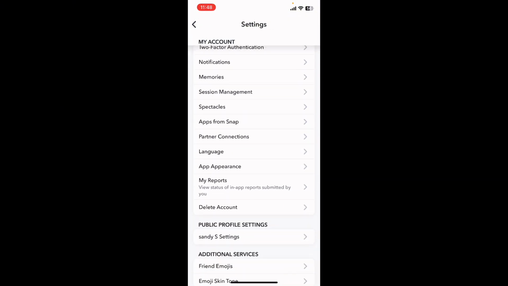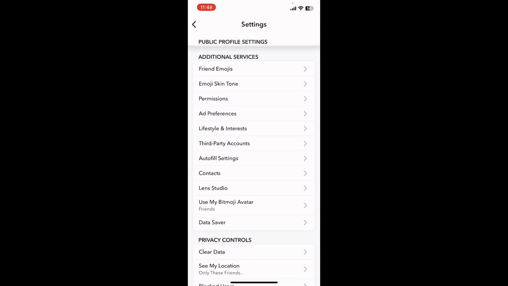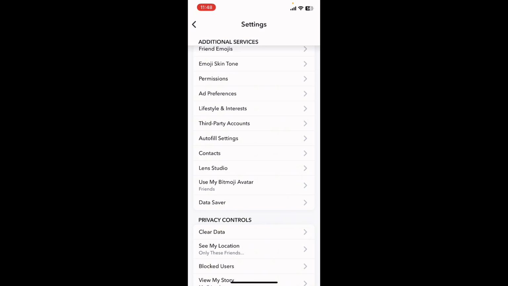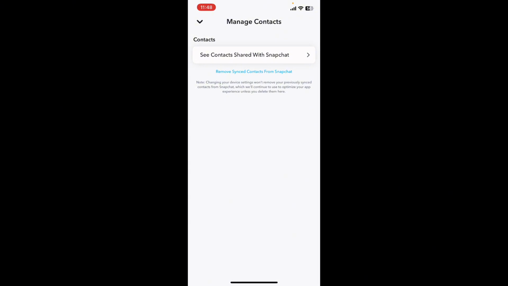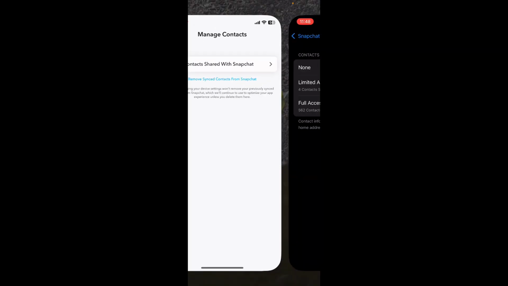Now scroll down under the settings and find the Additional Services section. Under the Additional Services section, you'll find Contacts as your fourth last option. If you tap on it, you'll see the Remove Synced Contacts from Snapchat option. Tap on it, then select Confirm.